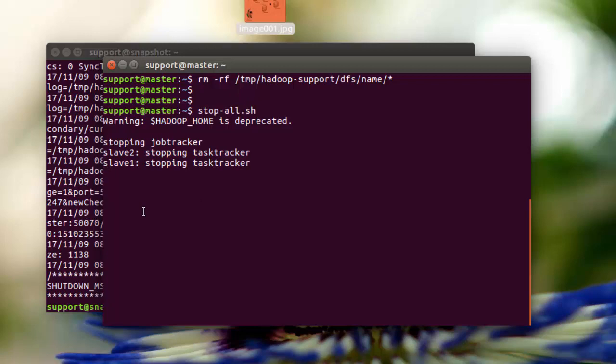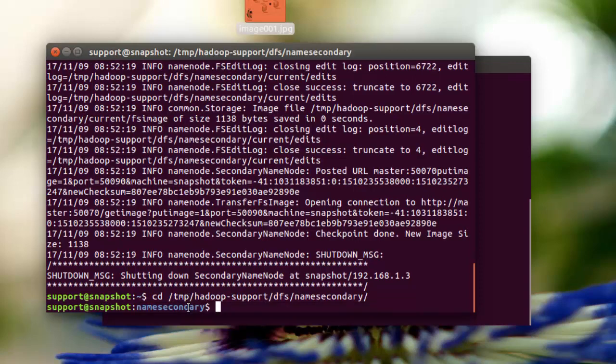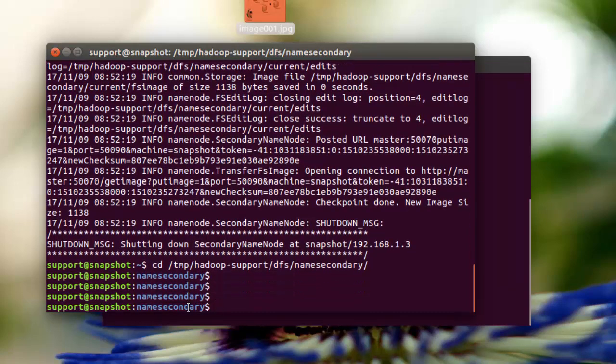So now we're going to go over to the secondary name node and we're going to demonstrate that transfer. First we're going to set our working directory closer so we don't have to have this long path in the command. So we're going to change directory to temp, then hadoop-support, then dfs, and then namesecondary. So we're going to set our working directory to there. And then the next thing that we're going to do is transfer those files. We're going to use rsync to do this.